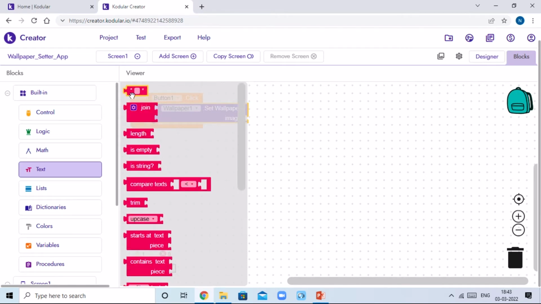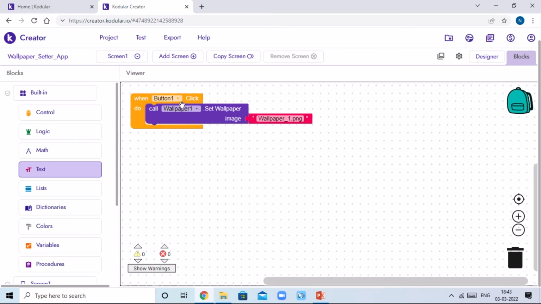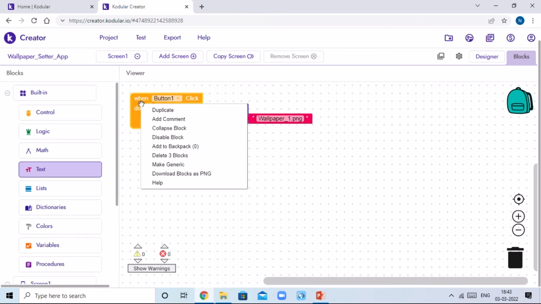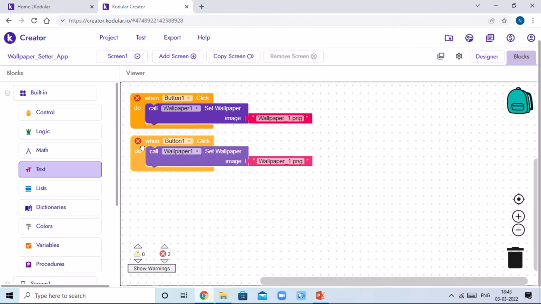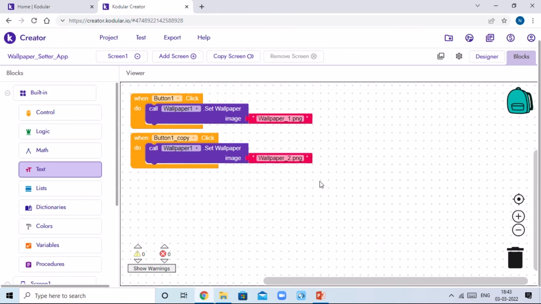So I will drag and drop here one text block and write here wallpaper underscore 1.png. Okay, now we will duplicate this block like this and change this to button 2.click and this one as wallpaper 2.png. It's really very simple. So now both things are done. UI is also done and coding is also done.